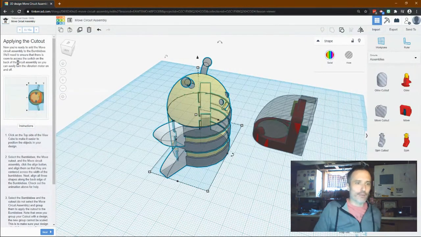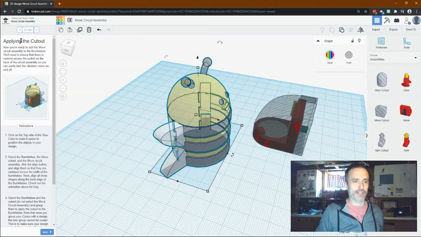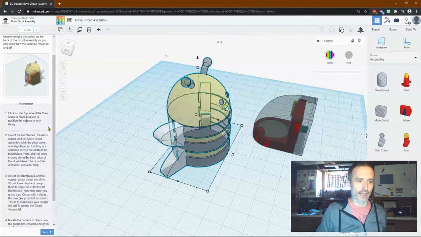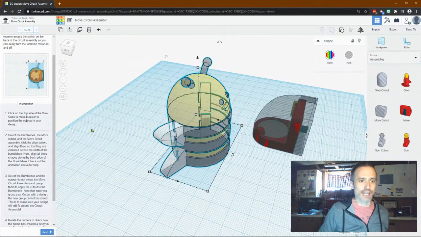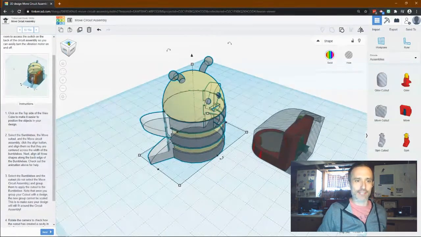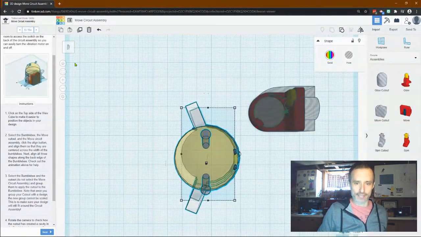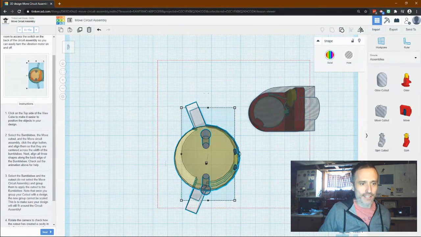Now you're ready to add the move circuit assembly to the bumblebee. We'll need to ensure that there is room to access the switch on the back of the circuit assembly so you can easily turn the vibration motor on and off. So click on the top side of the view cube to make it easier to position the objects in your design. So instead of just using the mouse, what they're saying is we can just click on top. Now we see right above. Select the bumblebee, the move cutout, and the move circuit assembly.